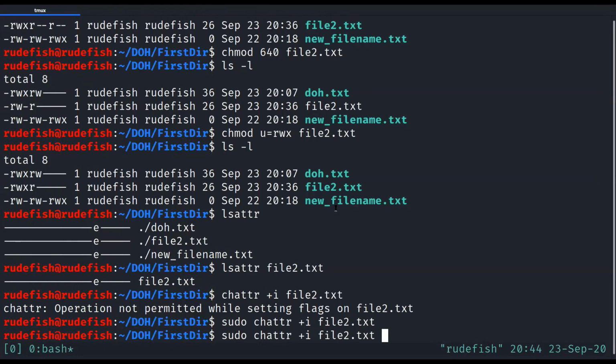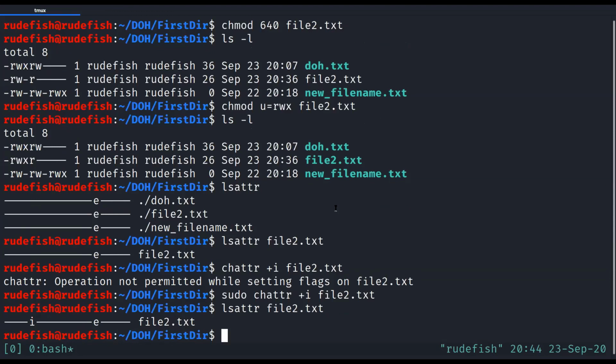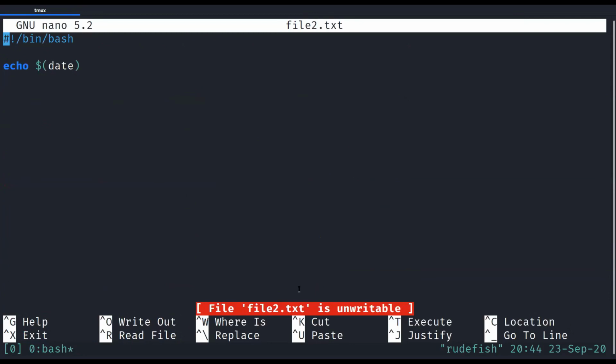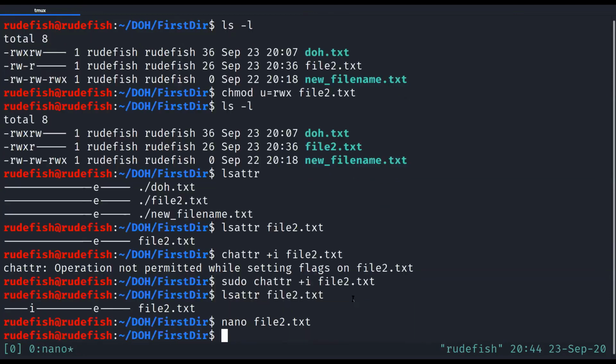So if we list the attributes again, you can see that the file is now immutable, and if we try to edit the file, you should get a permission denied. The file is unwritable. That means if you have a particular file you don't want to be overwritten by mistake, you can make the file immutable so you don't override it by mistake. So it's just a sort of protection on the file itself.